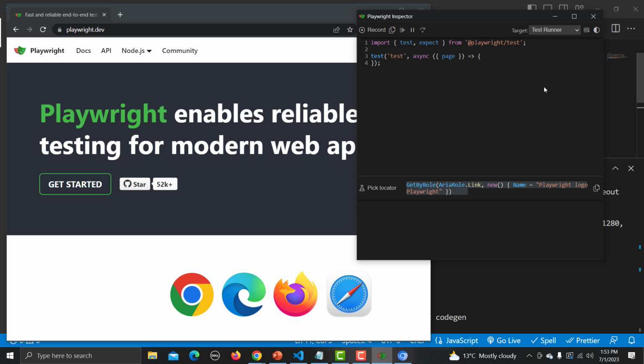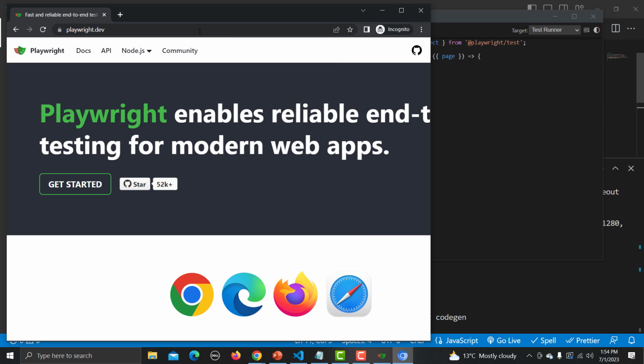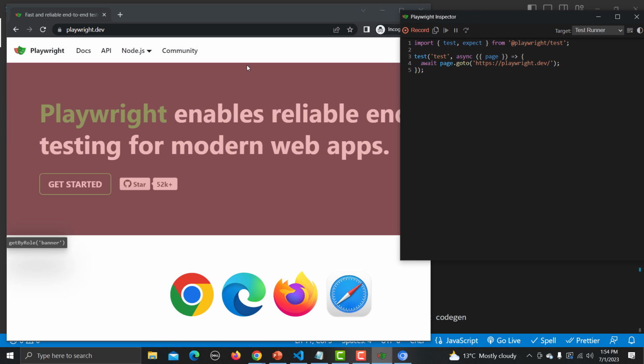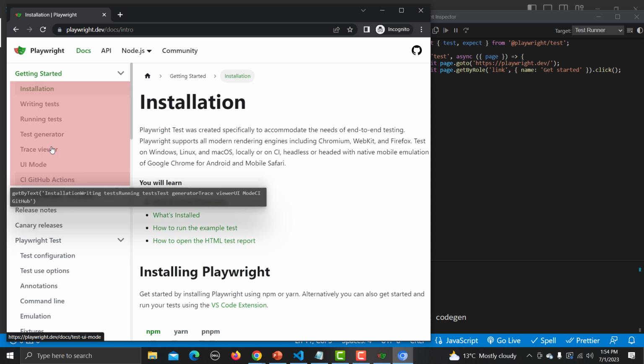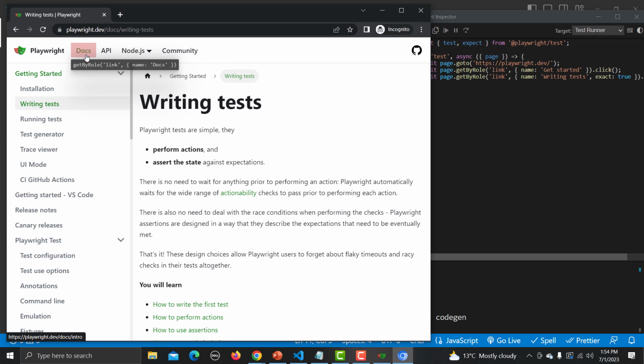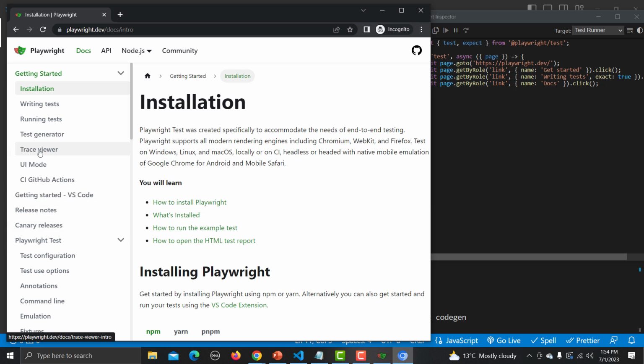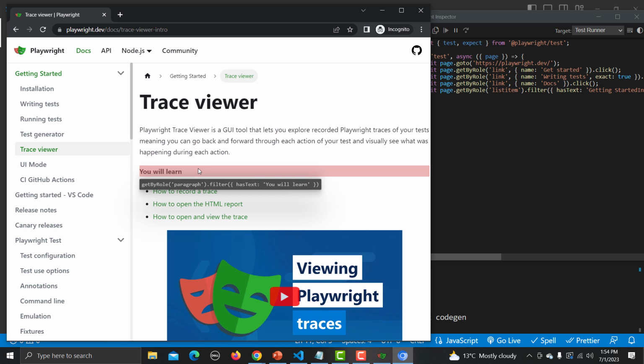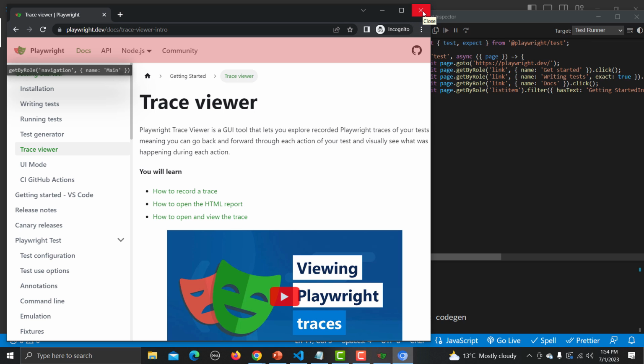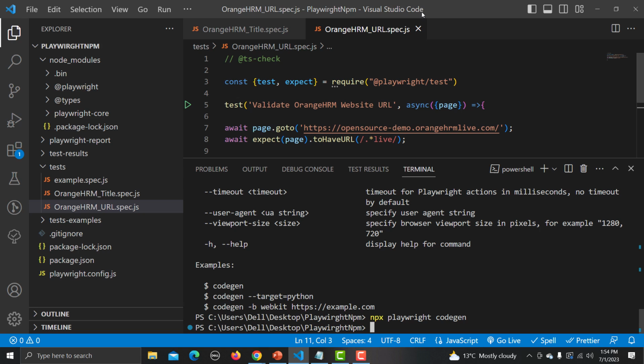Let me go with the dark theme here, and now let me start the recording from here. And this time let's go with the Playwright website, and let's explore: get started, writing tests, going to docs, then going to trace viewer. You see as soon as I'm performing the actions, the script is getting generated. And if you want to close this one, simply click on close. It will close the Playwright Inspector and the browser as well. You see everything is closed now.